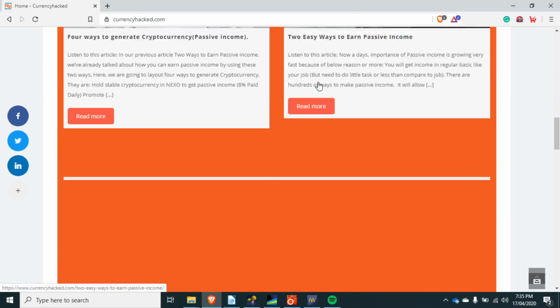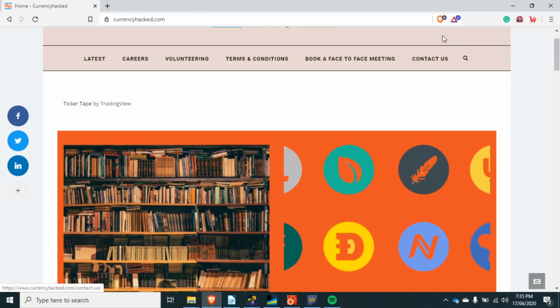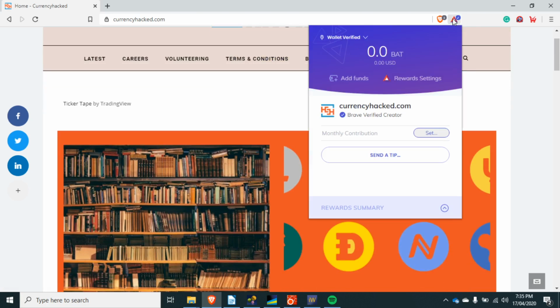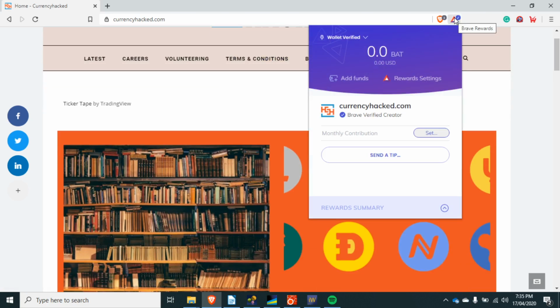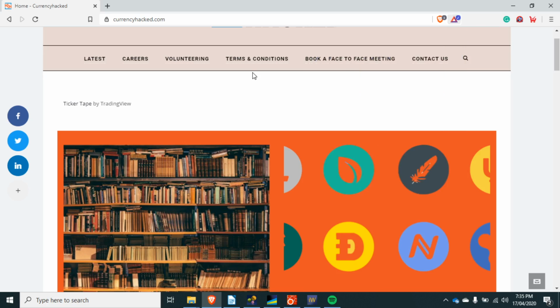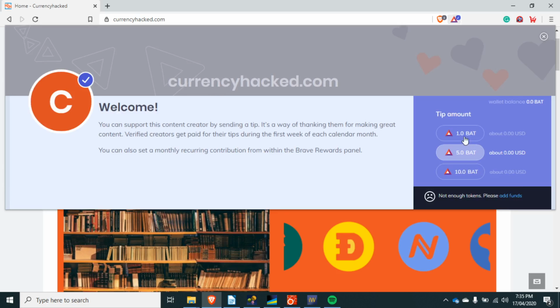After you go to the website, you can go over here to the Basic Attention Token logo, and you can click on send a tip. At the moment I don't have enough Basic Attention Token. If you have Basic Attention Token, then you can click over here, and there will be the option to send a tip, and you can send a tip to any website that you like.